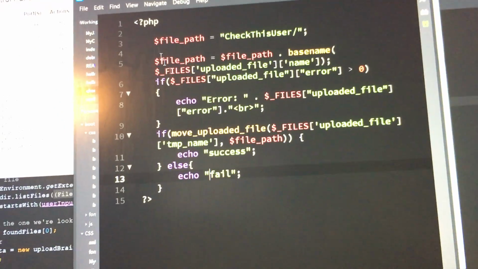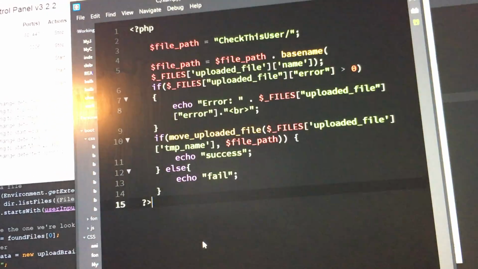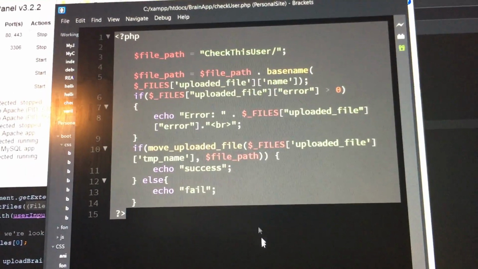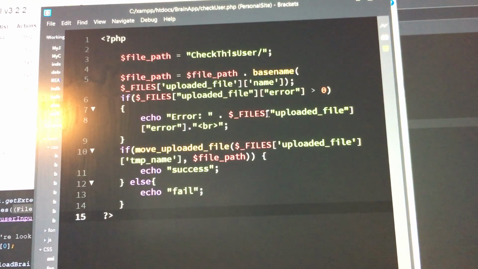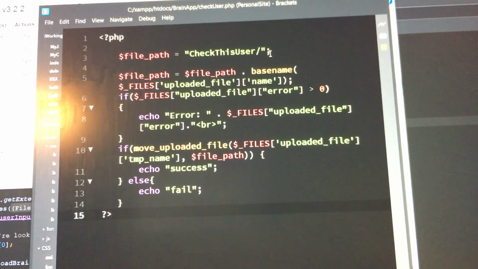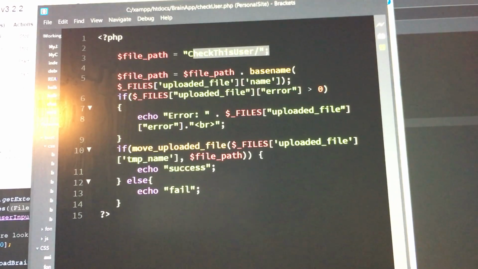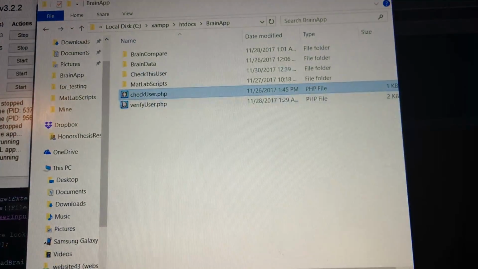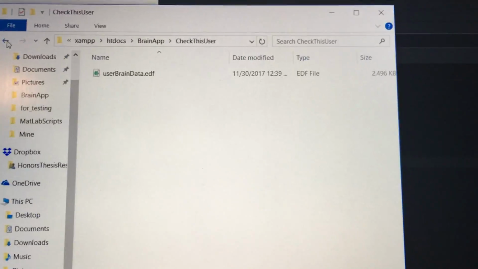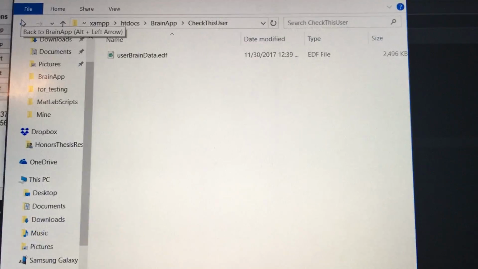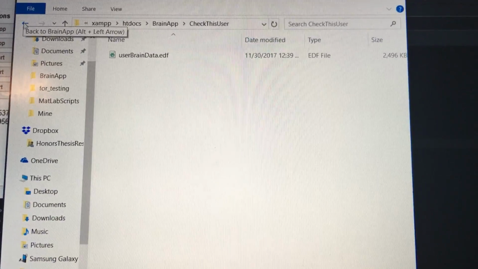And so basically all this does is that it allows a person to upload a file to a specific area. So we uploaded it to a directory called check this user, and so it's in our BraiNet folder, and there it'll be stored here as user brain data, and this is how we'll compare. So that's how it's stored.